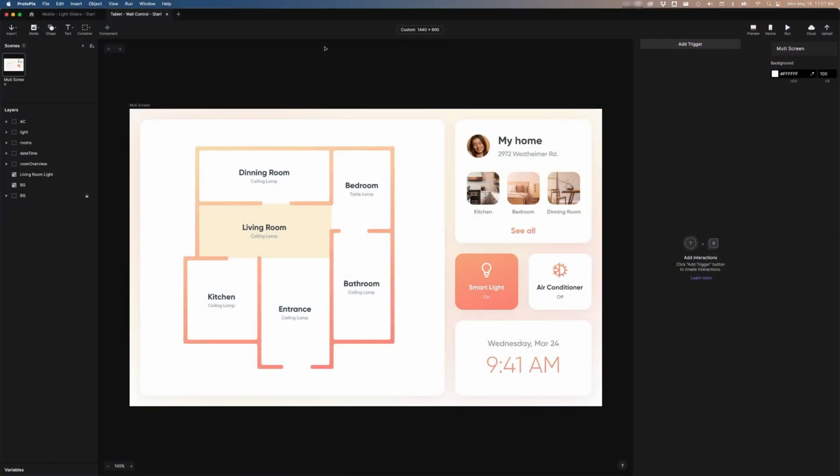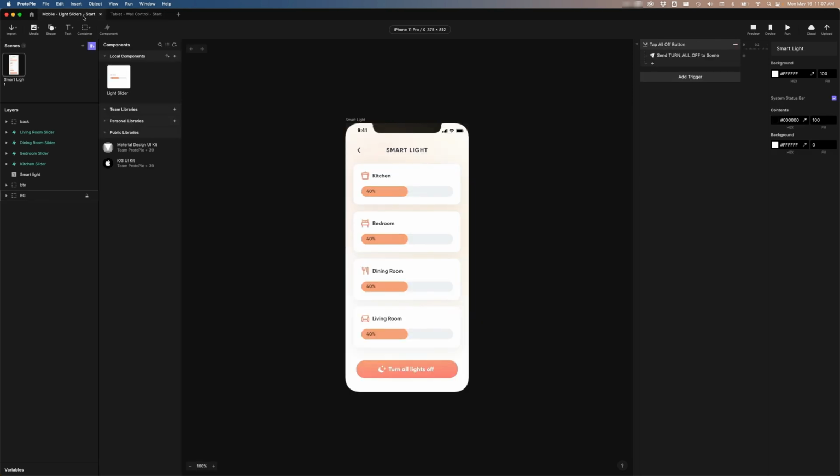I have here in studio two Pis representing a multi-screen smart home experience. I have one Pi which you would run on a tablet, say mounted on a wall, and I have a second one that represents an app you would have on your phone where you can control the lights.